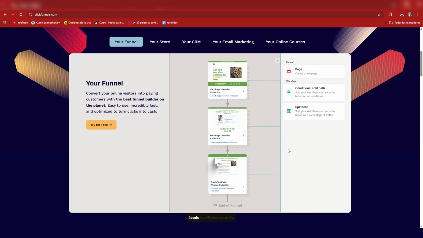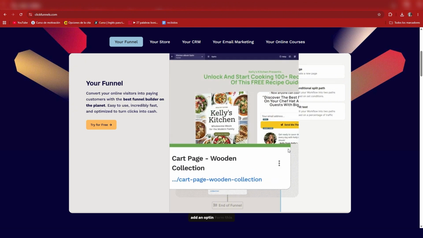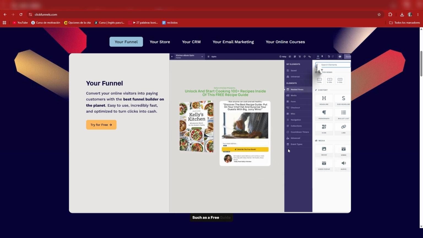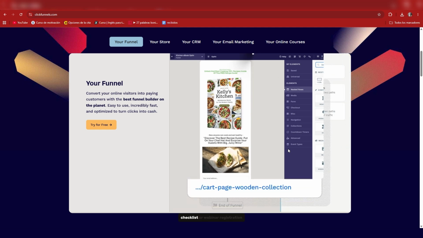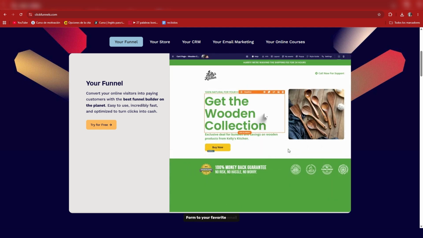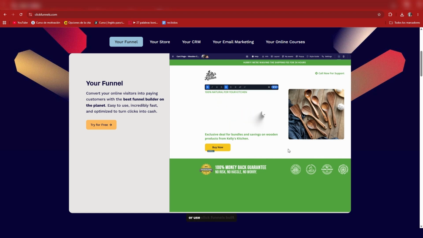If you're collecting leads, you'll also want to add an opt-in form. This allows visitors to enter their name and email address in exchange for something valuable, such as a free guide, discount, checklist, or webinar registration. You can then connect the form to your favorite email marketing platform or use ClickFunnels' built-in marketing tools.